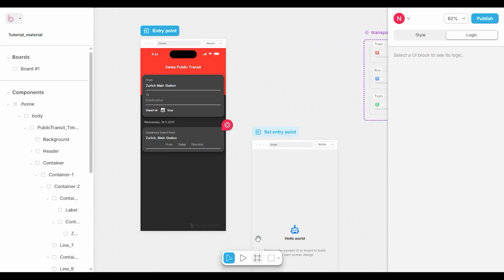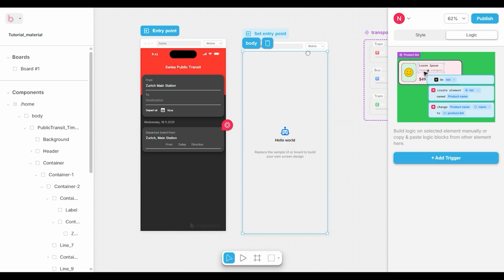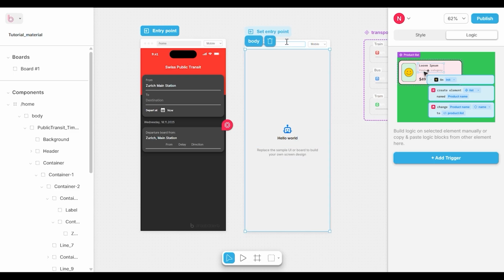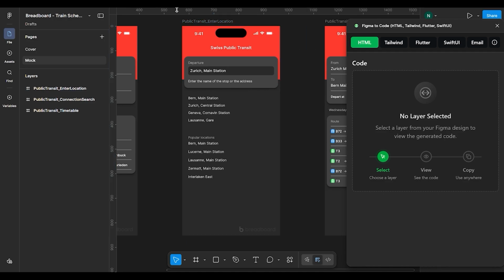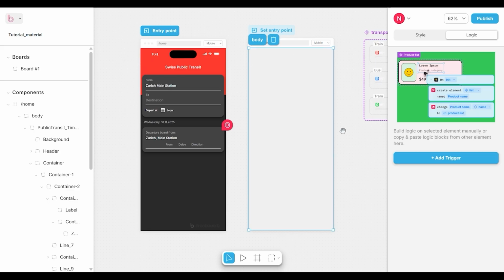We will import the new screen UI to the canvas. Let's click the frame icon to create a new page. And then go back to the Figma file, select the second screen, and use the Figma to Code plugin to copy and paste it.